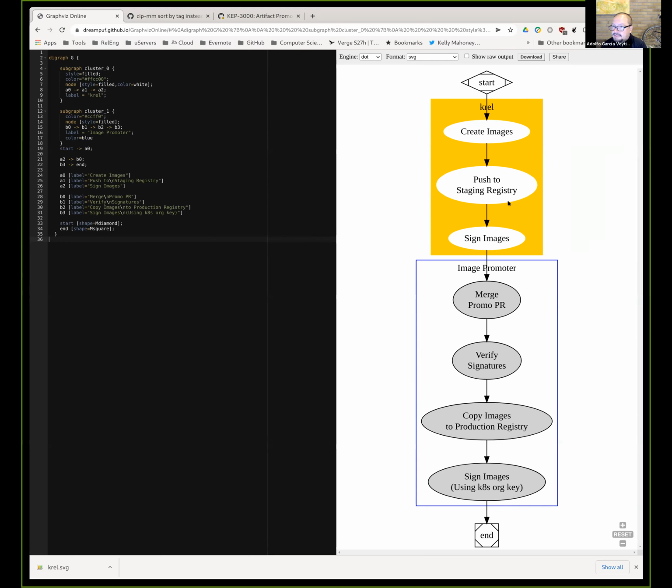I don't know if this is what you intended, Sasha, at this point. This is what I had in mind. Yeah. Okay, but so images are not the only things that we sign.